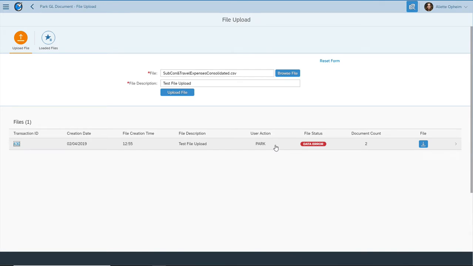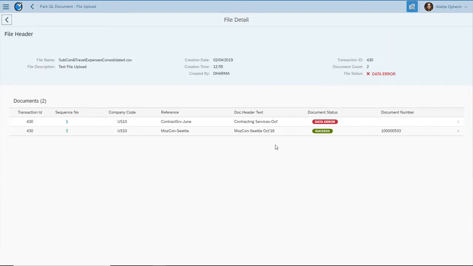So the next step for the user is to actually click on this, and it'll take them to the file detail screen, which essentially shows the two documents that are there in the file. The second document is a success, and the document has already been created. The document number has been issued. The document number can be seen here, and the user can essentially drill down to the Park document.